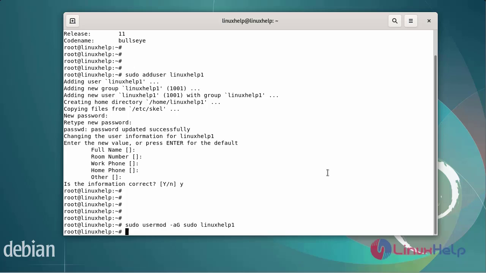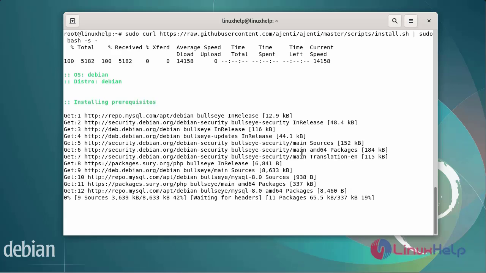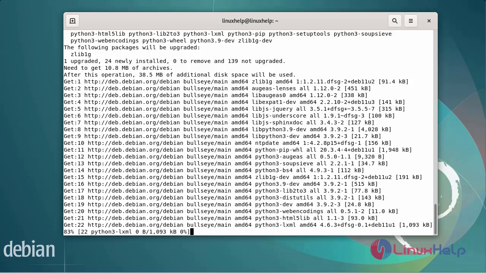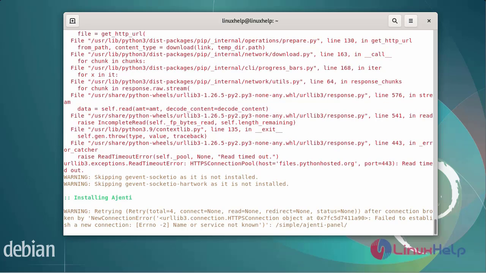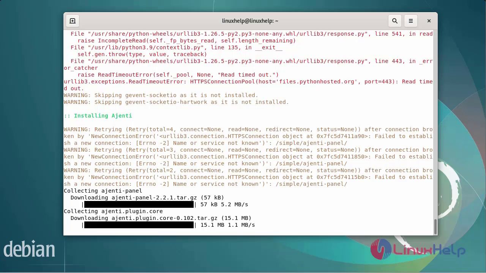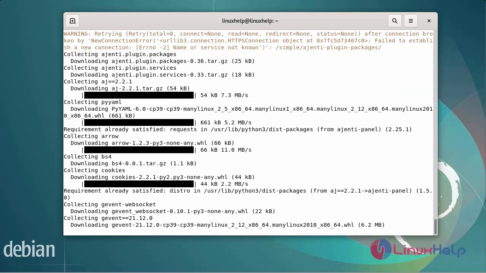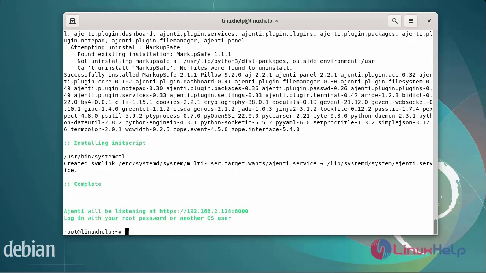Next, now I'm going to download the Ajenti installation script file by using the curl command. After installing the Ajenti service, next I am going to start the service by using the systemctl command.